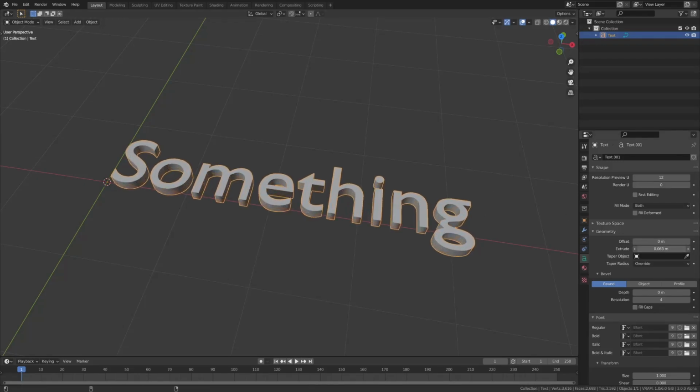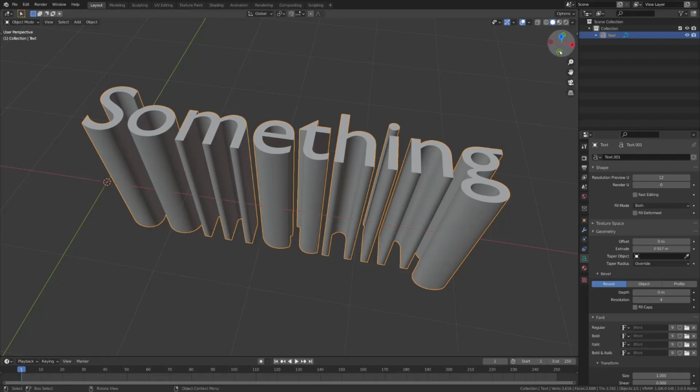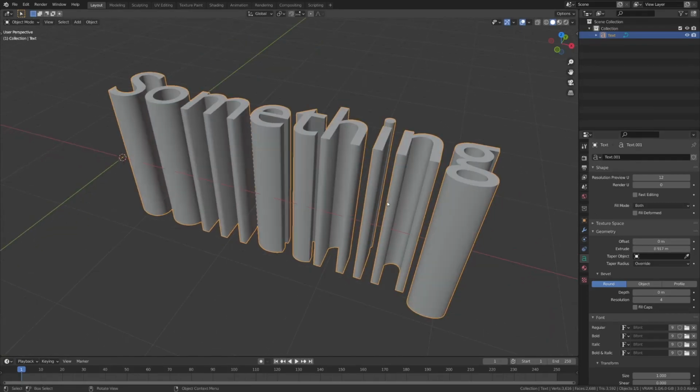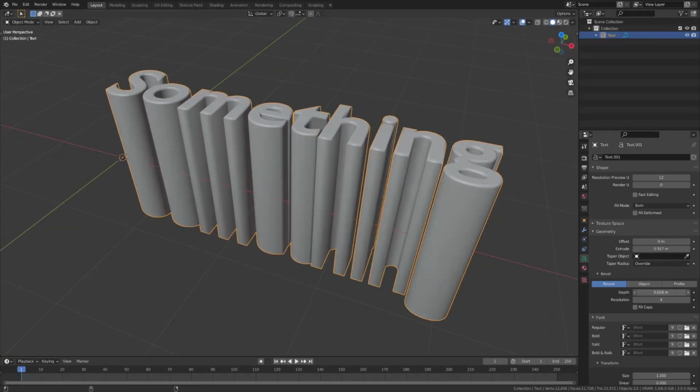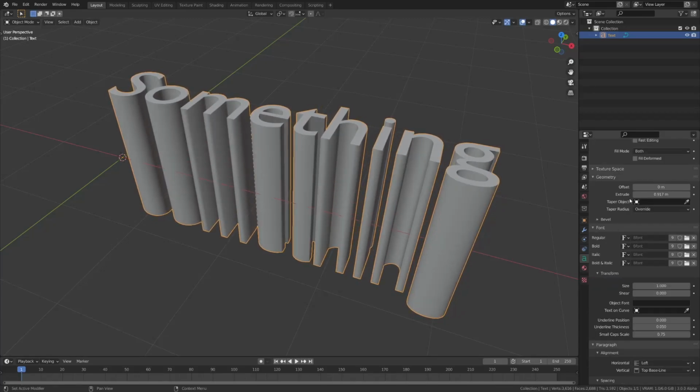Extrude, however, is really useful. So what that does is it literally just makes your text three-dimensional, so it just extrudes it up. What you might also find useful is the bevel, and that's literally just a normal bevel. Fonts work normally.